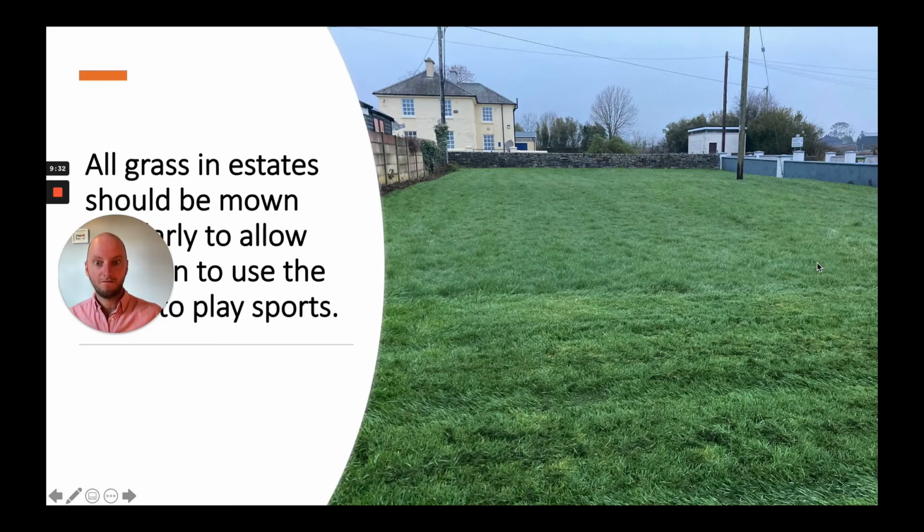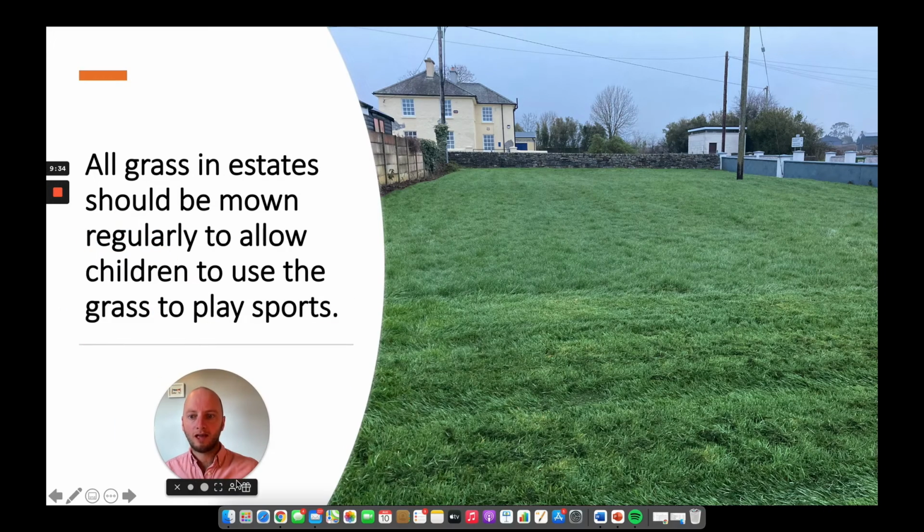Okay, first statement. All grass in estates should be mown regularly to allow children to use the grass to play sports. Do you agree? Do you disagree? Are you somewhere in the middle? So take your positions now and be ready to explain it. You can pause the video now.